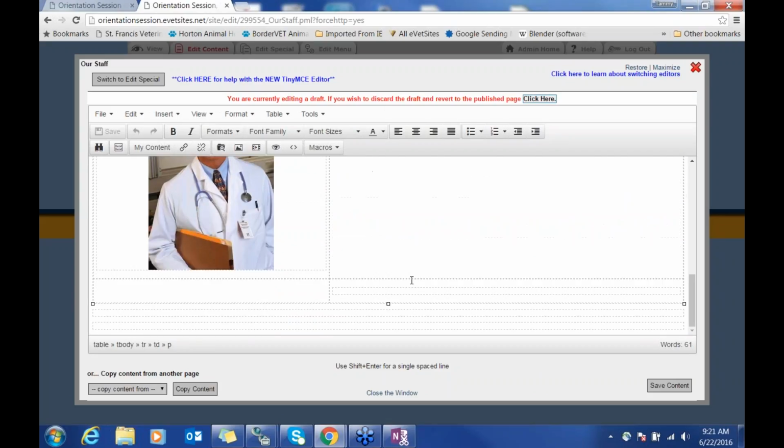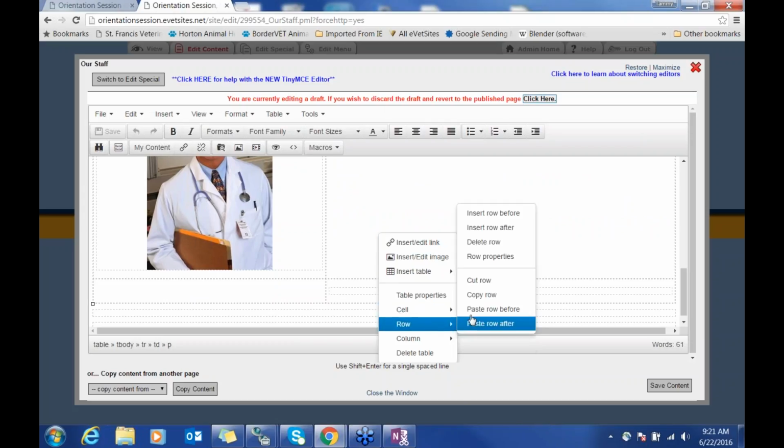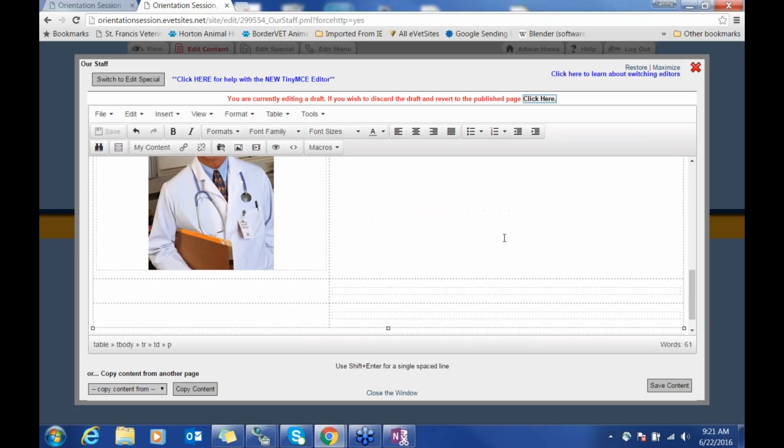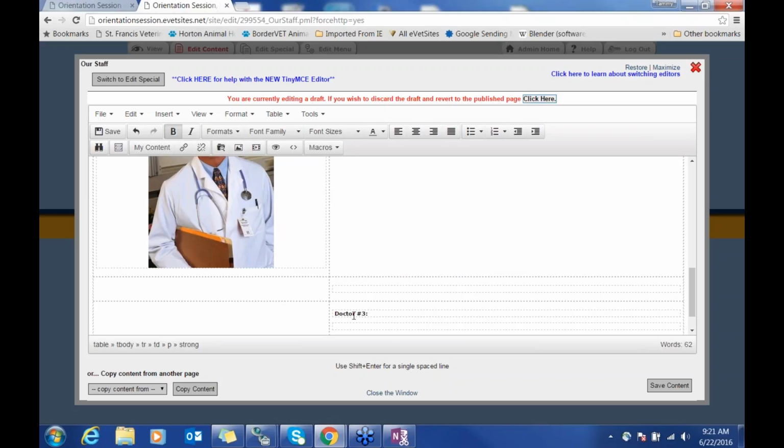Now say you have more than 2 doctors, okay? You're going to want to click somewhere within the table and do a right click. Insert a row, insert row after, okay? So I want to have a buffer row right here, okay? But then here I can have Dr. number 3, I can just type the bio here, and then again in here I can upload the images or insert an image in here.